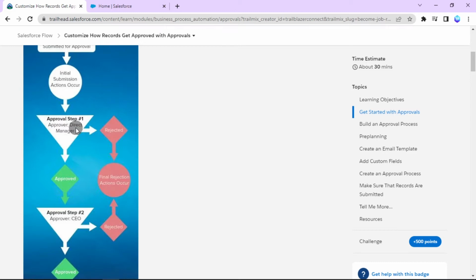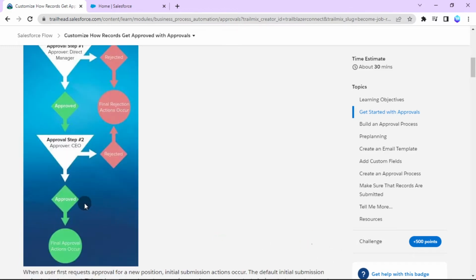So in this example, the first step assigns the approval request to the submitter's direct manager. If the direct manager rejects the request, the final rejection actions are executed, setting the position approval status to rejected. If the direct manager approves the request, the record moves to the next step, approval from the CEO. If the CEO rejects the position, the same final rejection action occurs. If the CEO approves the position, final approval actions are executed.